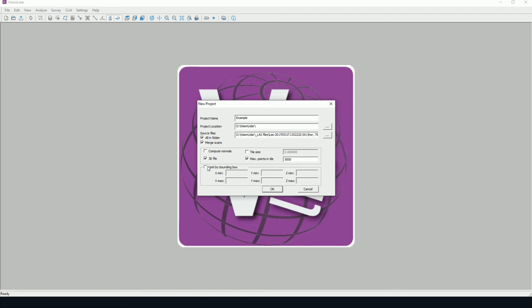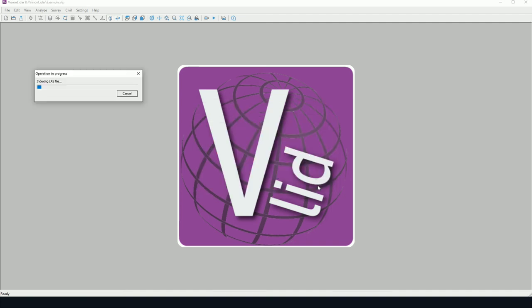Limit by bounding box. This is if you know your bounding box values. If you want to import only within a certain area, you can enter a bounding box value with your XYZ coordinates here. But this is not necessary. If you keep it unchecked, all the points of the project will be imported. So once we're ready, we're going to click on OK, and the indexation of the project will begin.